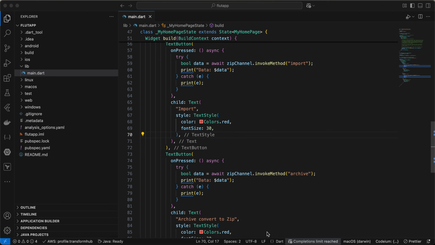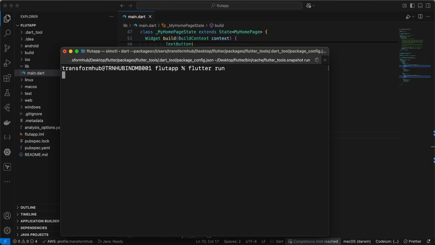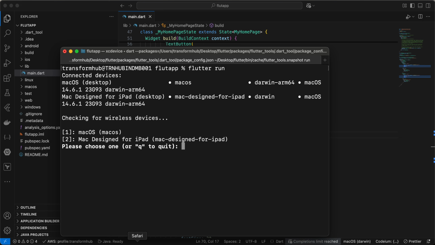In this video I will show you how to zip a folder in a Flutter macOS application. So let's get started. First I will show you the output. I will just run the command flutter run. I have already written the required code for it, and I'll just select the first one.